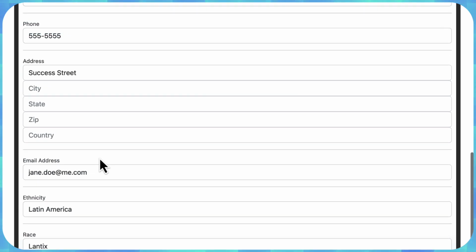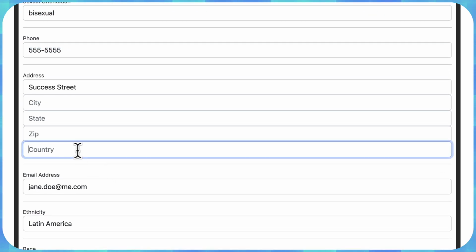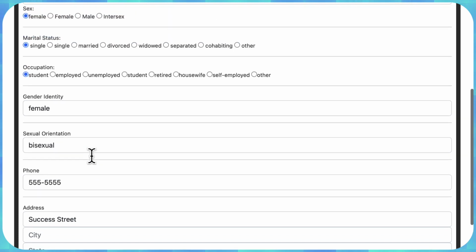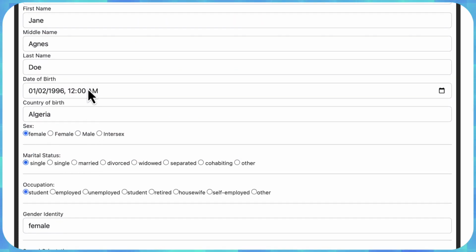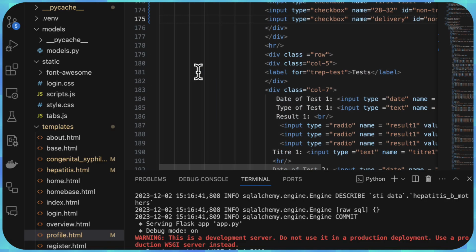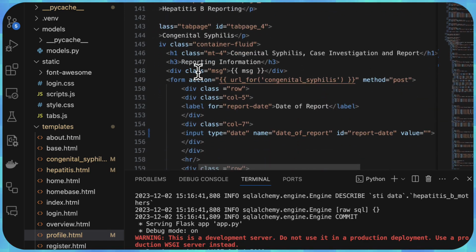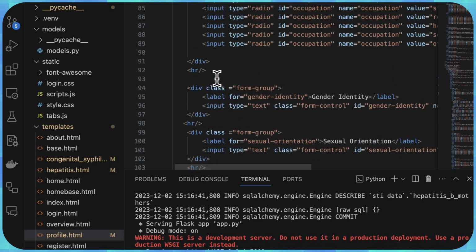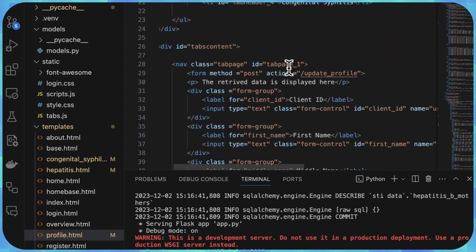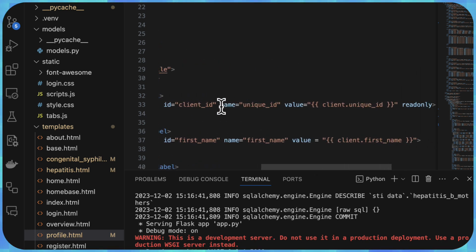So let's say we want to change the email address, maybe the country, the sex, the date of birth, things like this. The first thing we want to do is to take note of what the names of the form fields are. Now, we have specified that we want this to be handled by a route called update profile, which means that in our app file we want to create an update profile route. Before we create that, we want to take note of the names of each field. We want to make sure these names are unique on this form.